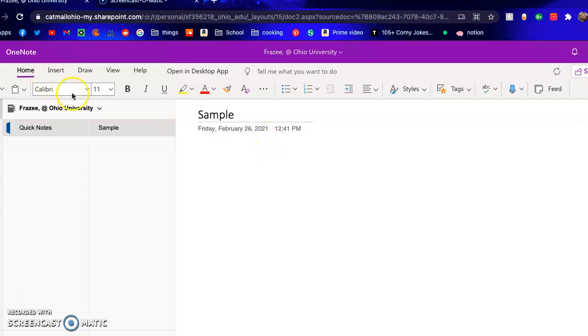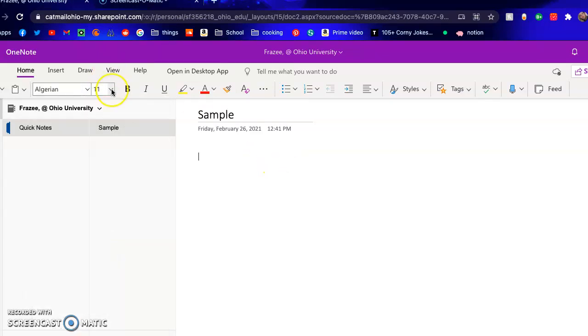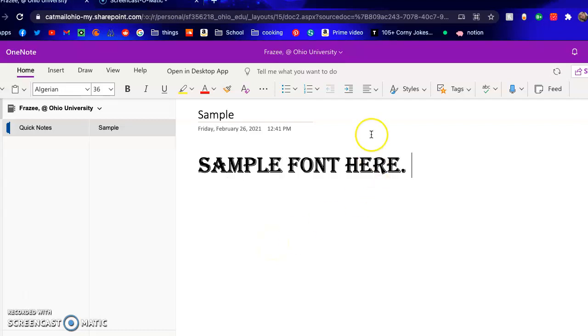As you can see here, this part right here is set up very similarly to Microsoft Word. So let's just choose the font Algerian. Looks pretty cool. And we're going to upgrade the font to size 36 so that everybody can see it. And we're going to write simple font here. So as you can see, it looks just like Microsoft Word. And so we're going to highlight it just for the sake of highlighting. Oops. All right. And it's basically the same thing.